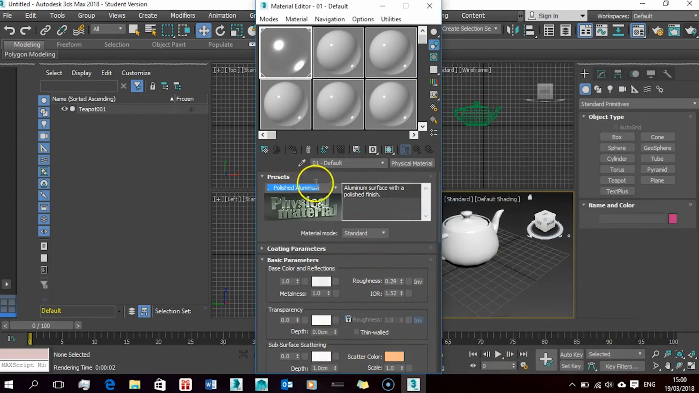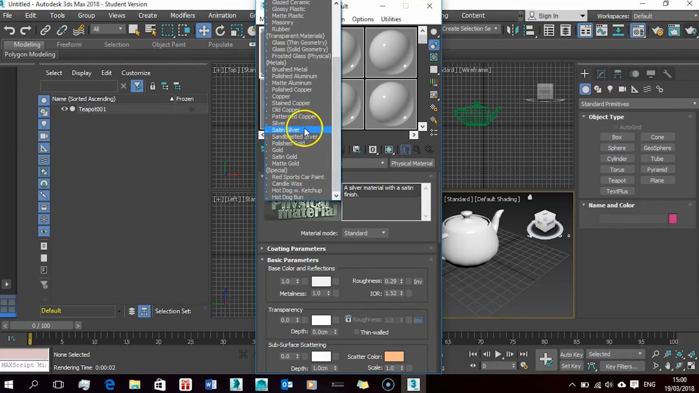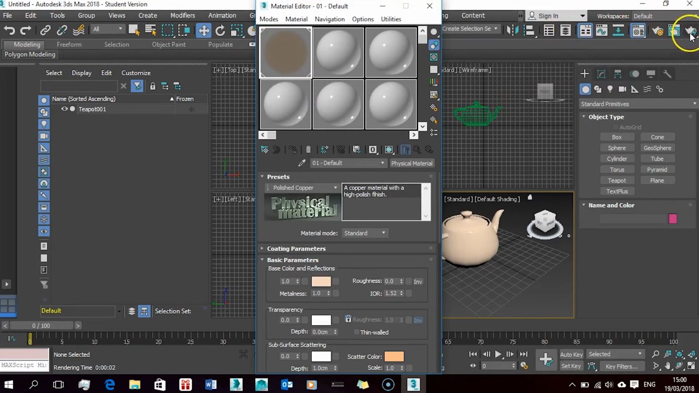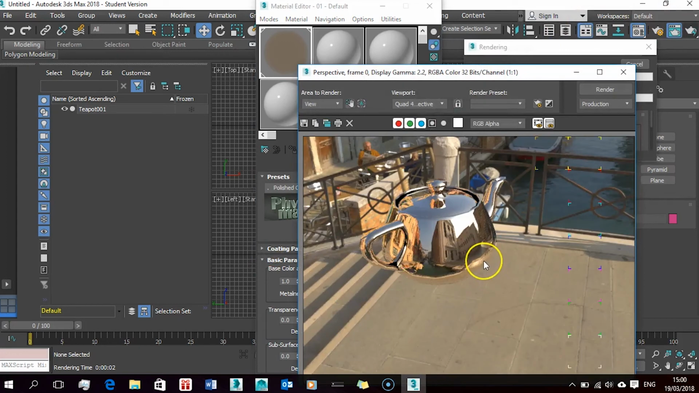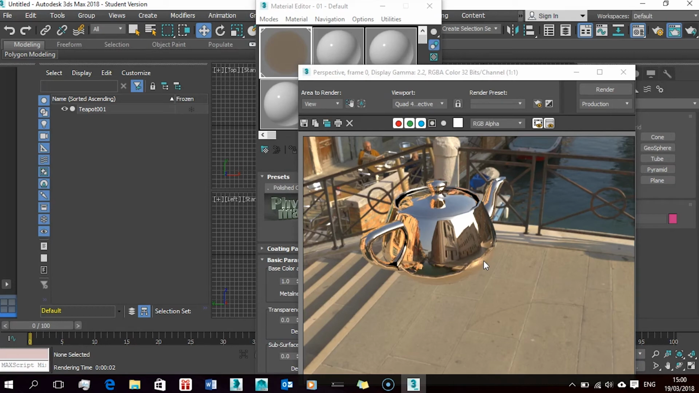I will change this and put it to polished copper. Then render it. So here it gives a more realistic view. So this is the way of using the HDRI map in 3ds Max. In this version, it is different than some other versions.